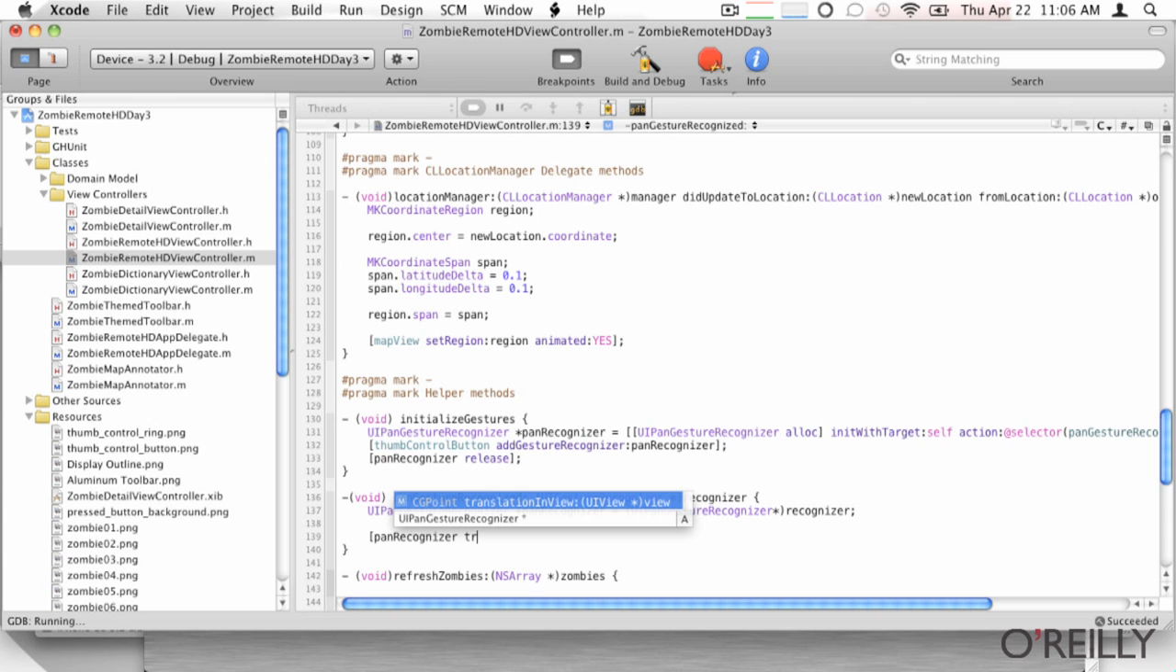We're going to ask it to translate based on self.view. We want to translate our view in the main view, and it's going to give us back a CG point. So this is the offset. That'll give us our new offset.